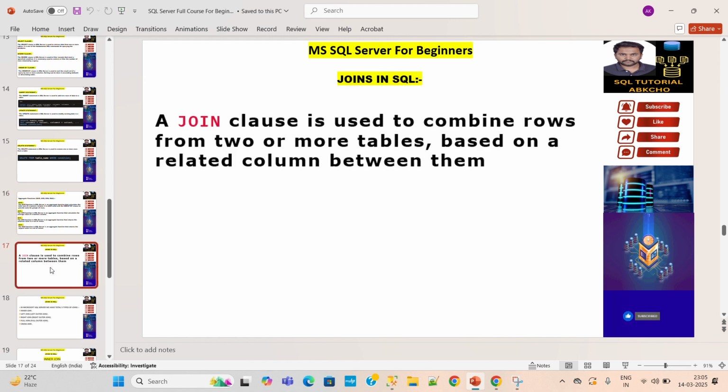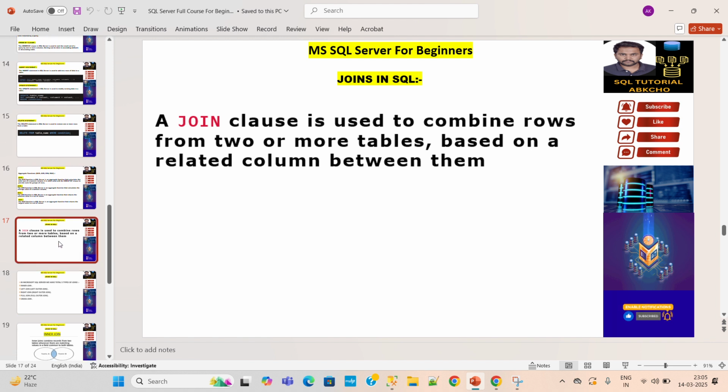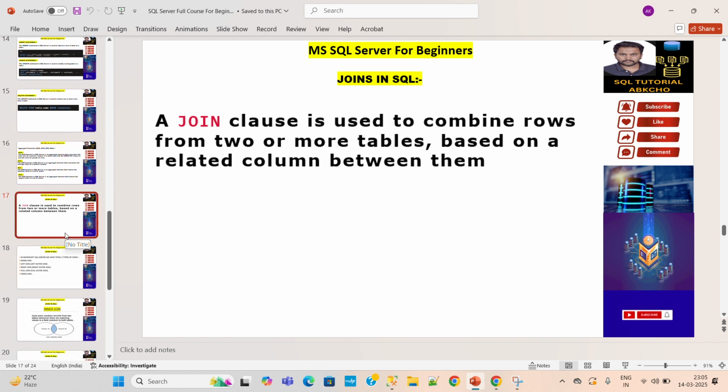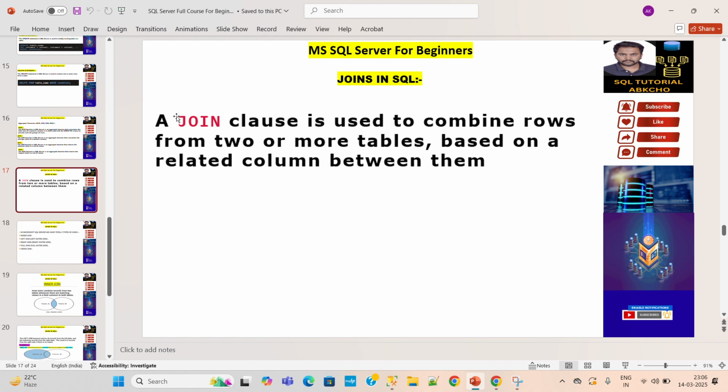Now here we have joins. So let's check the joins. What is a join? A join clause is used to combine rows from two or more tables based on a related column between them. We also have a dedicated video on joins on our channel that you can check. There we have also explained it from the interview perspective. So there you will get an elaborated concept of join, and that is a must.